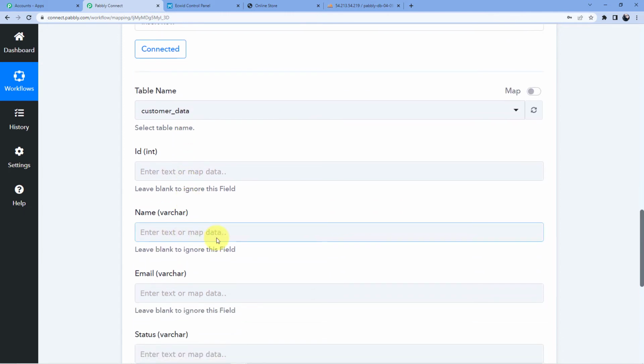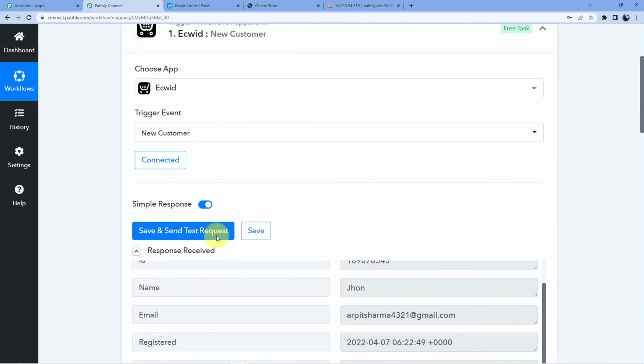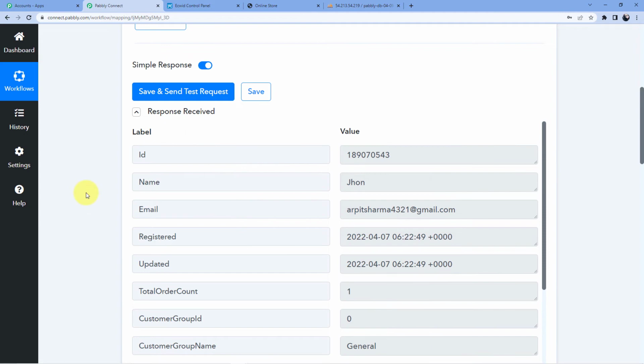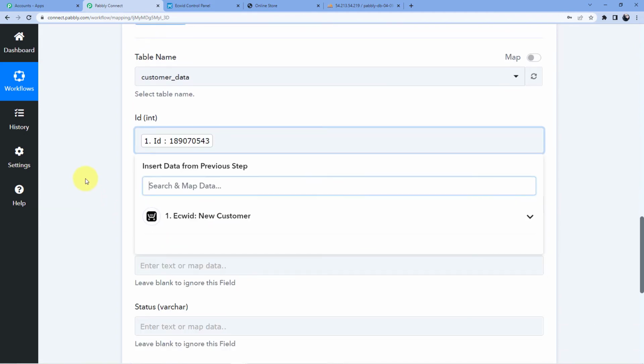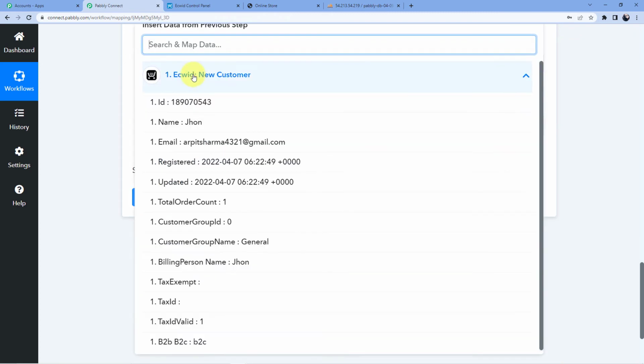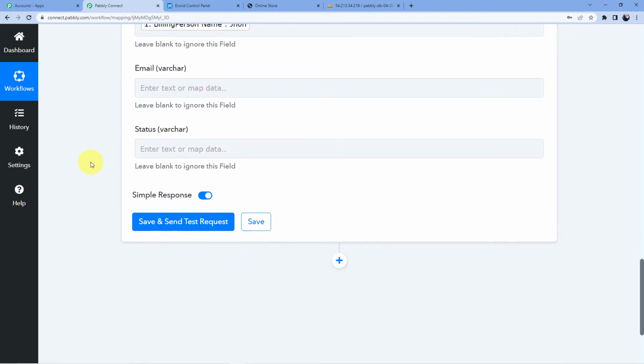So what I'm going to do, I'm just going to use a technique which is called mapping, and mapping will let me take the data from this window here, and it will let me put the data here in this window. So I'll just map in the ID first, which is this one. Then I'll go for the name. So the name of the person is John.